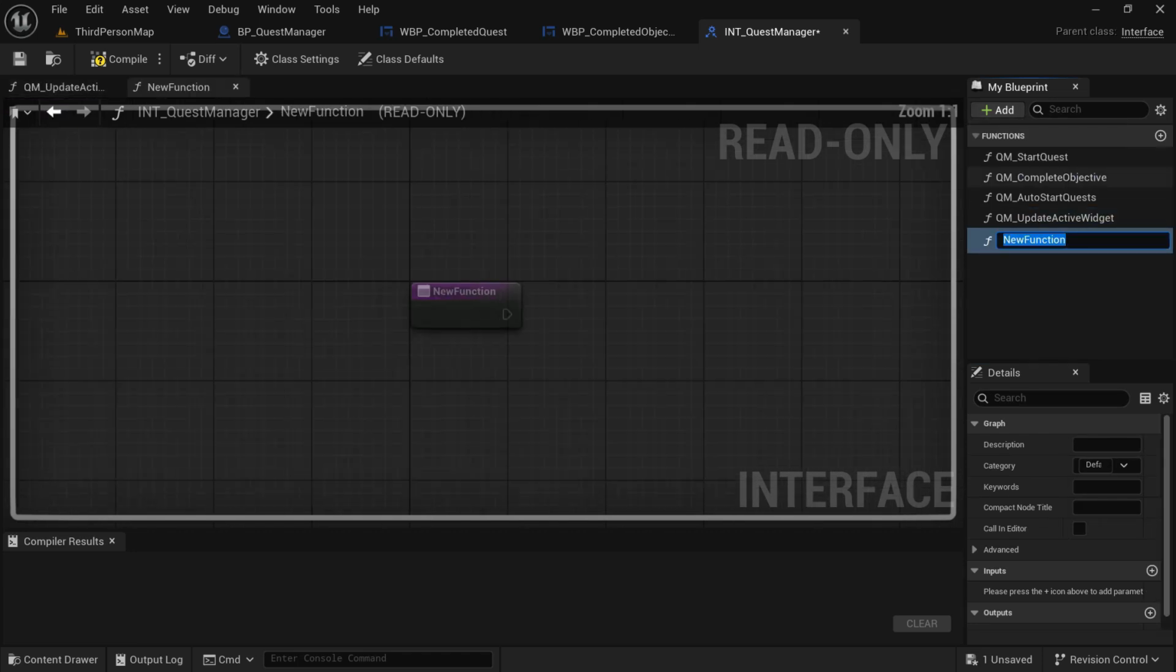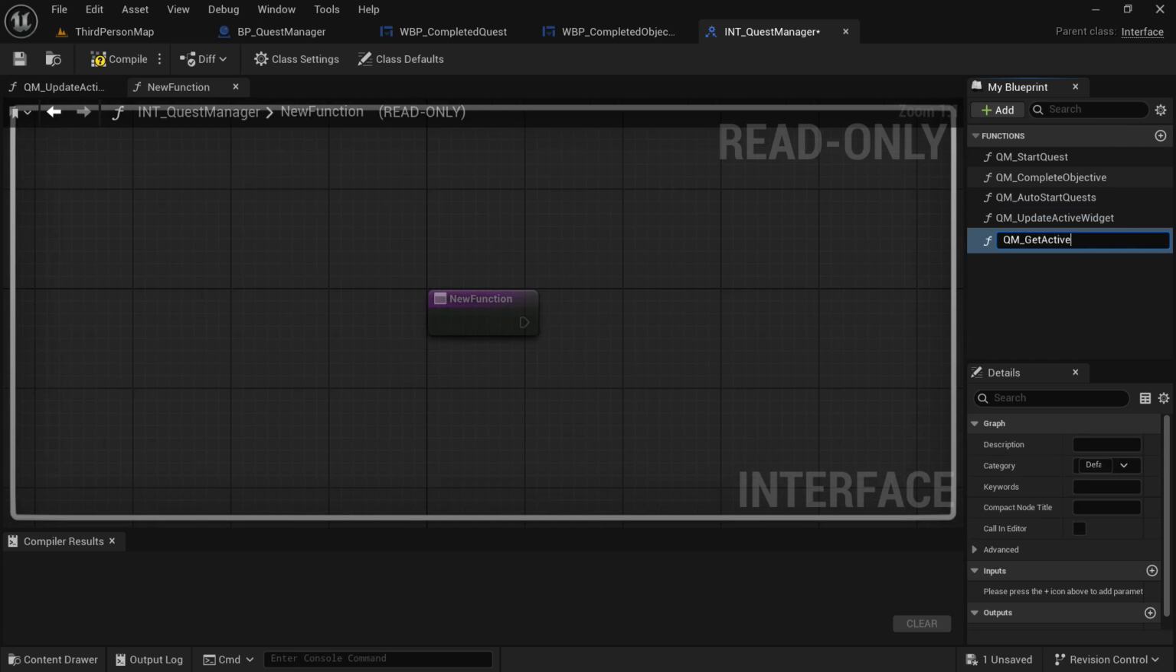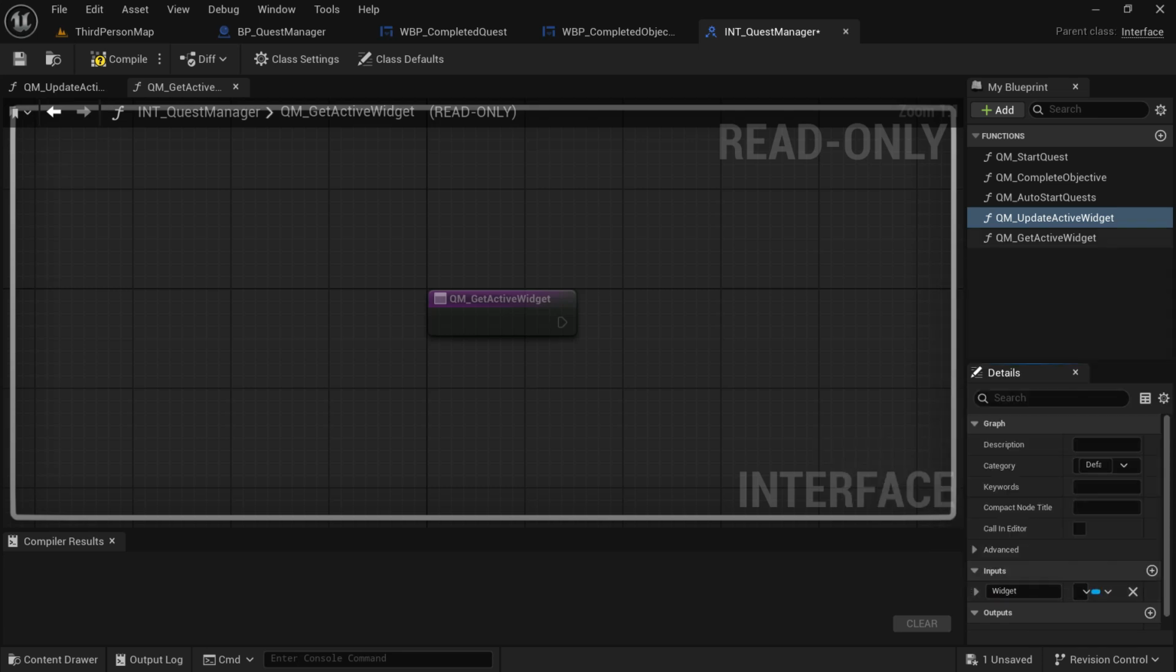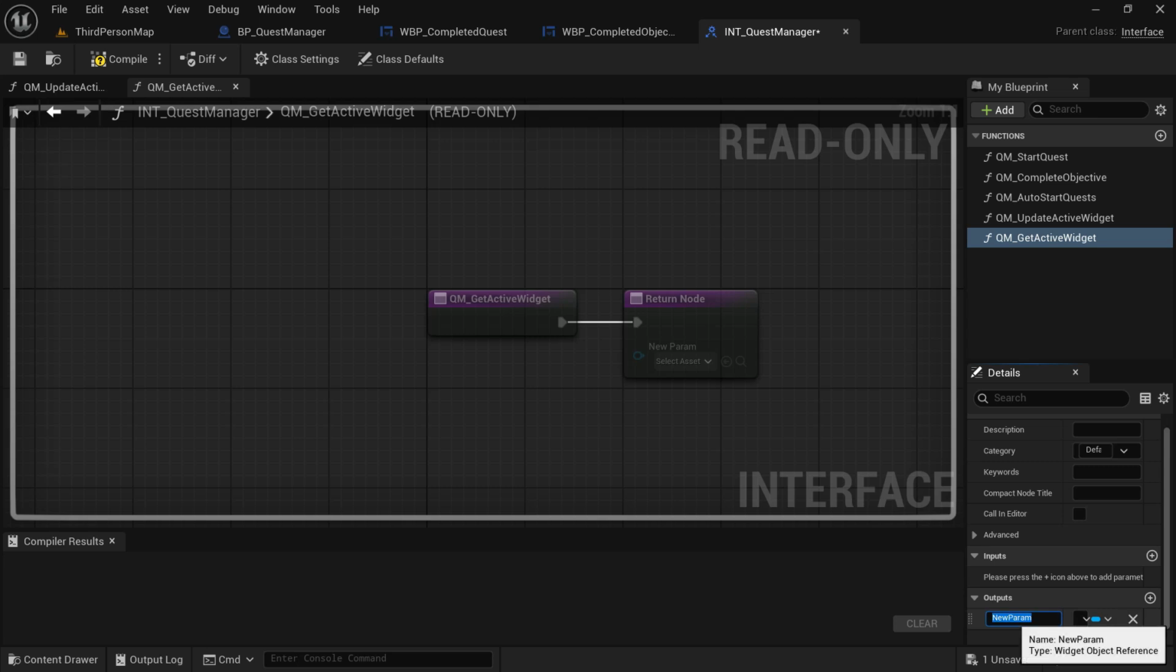So go into our interface for quest manager, create a new function, call it QM underscore update active widget. Add another one, call it QM underscore get active widget. For the first one, add an input, call it widget of type widget. For the second one, give an output, again, of type widget, but that stays automatically.